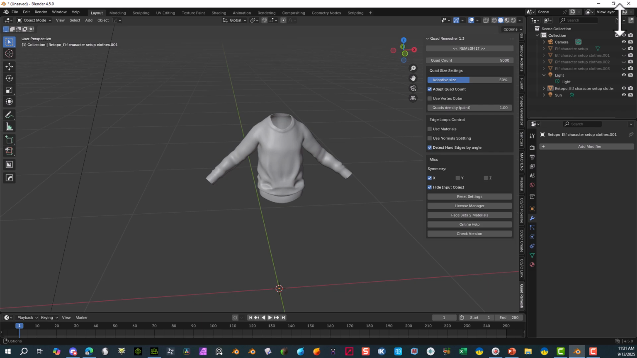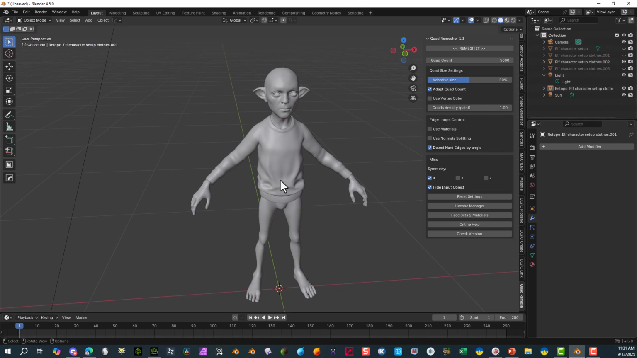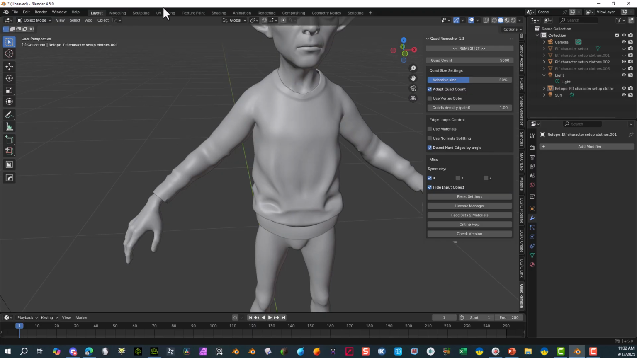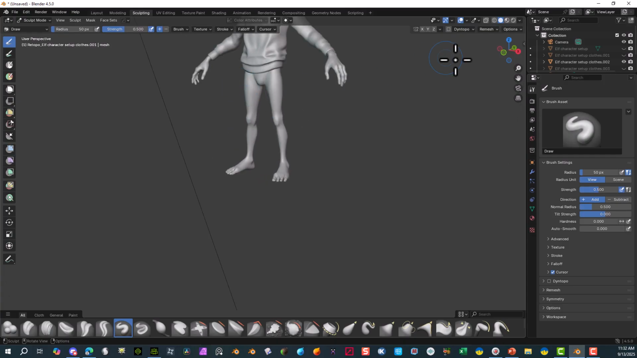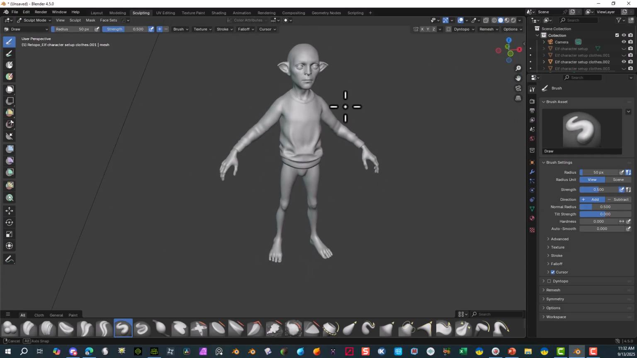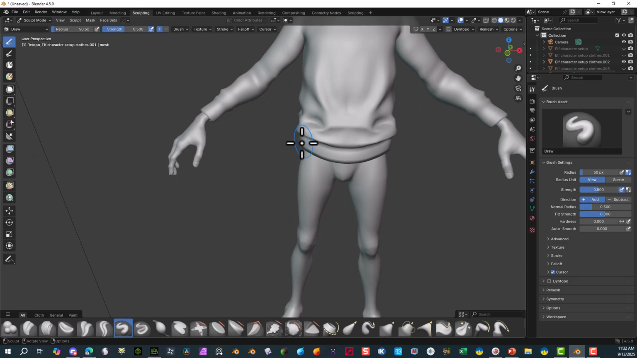All right, so we're now going to go into the actual front view and get this in place. I'm going to bring the character back in to see what I'm doing. And then I'm going to go to the actual sculpting mode. So click on sculpting, and we're just going to modify this actual sweater. Just real easy to do.